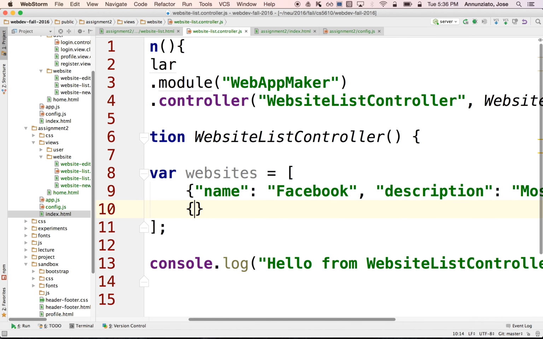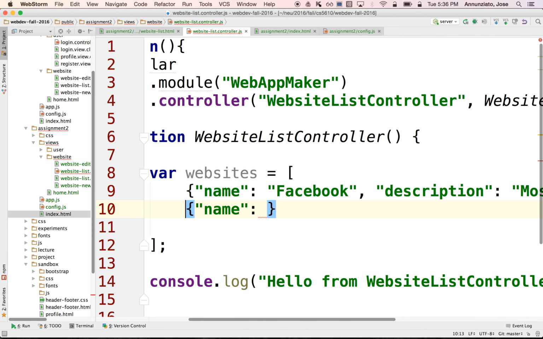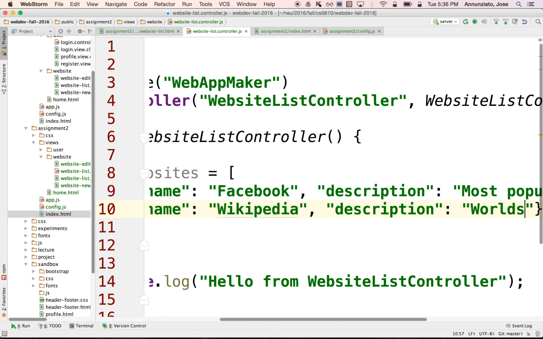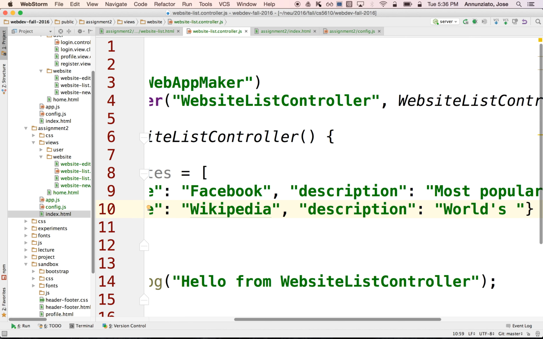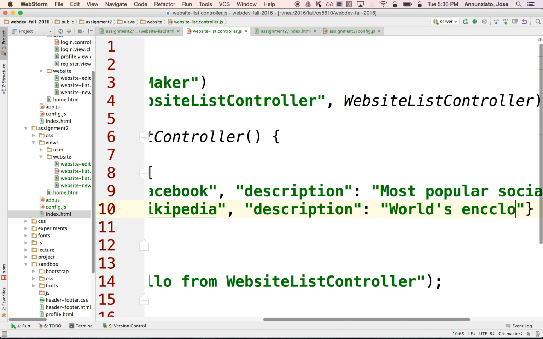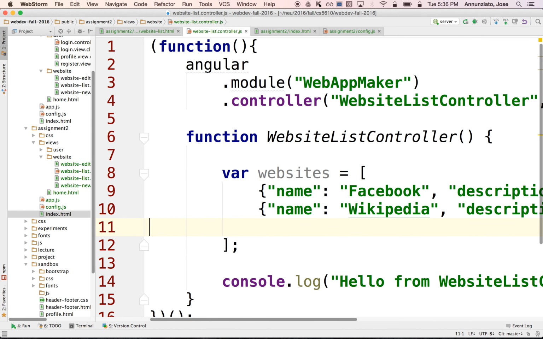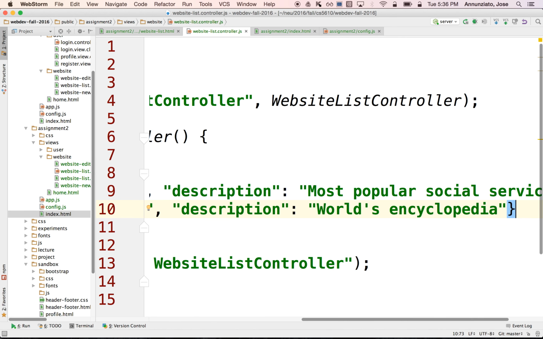Okay, and then let's say another one, name. And we might say Wikipedia, maybe with a short description. Let's say the world's encyclopedia. Okay. All right, so let's just keep those two for now.